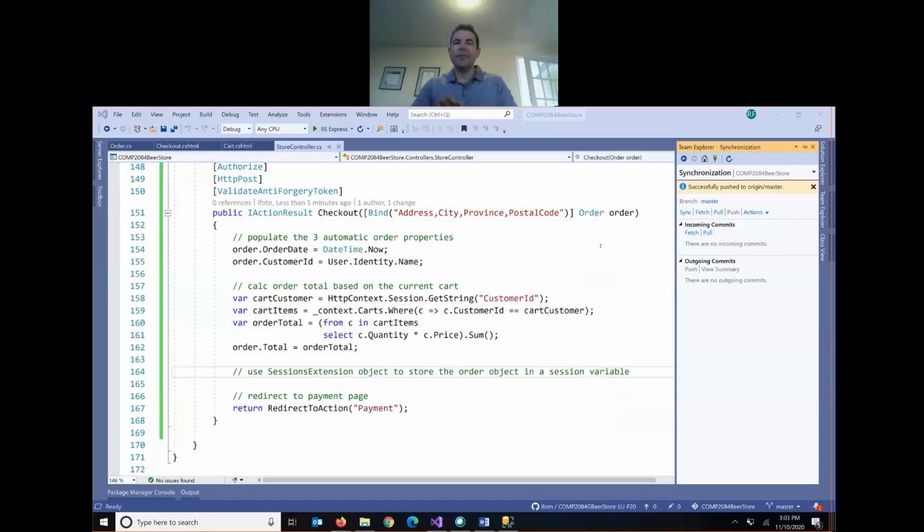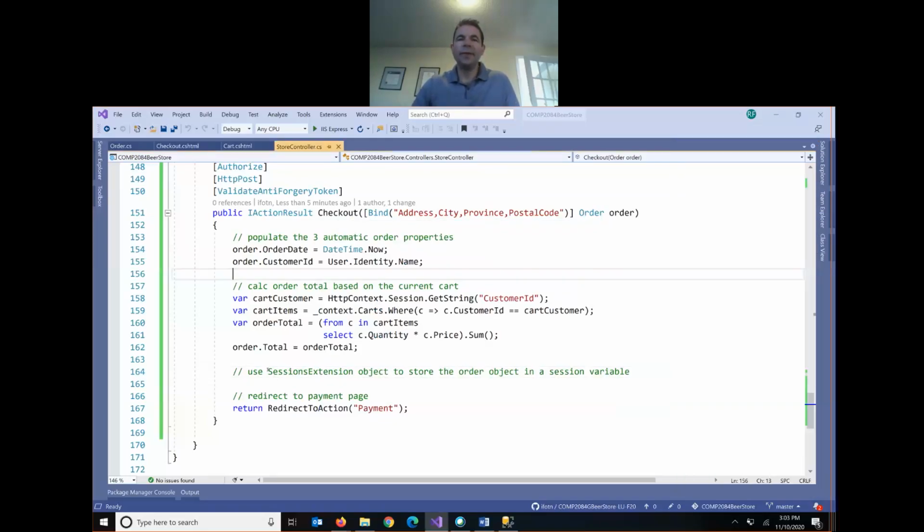It's lesson 9, part 2, and we need to deal with the limitation of sessions. So we want to store our order object in a session variable, but by default, we're not going to be able to, which is going to be a problem. If we leave this page, that order is going to get wiped out. We're not going to have access to it.